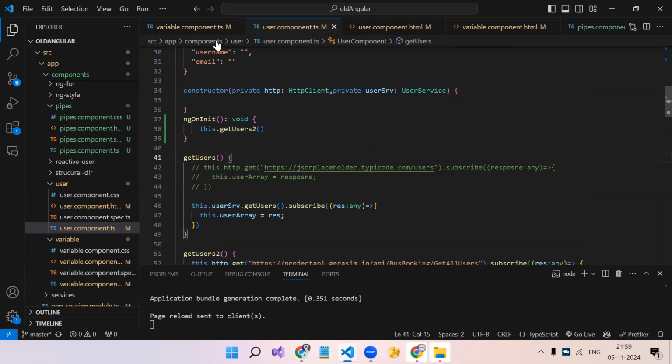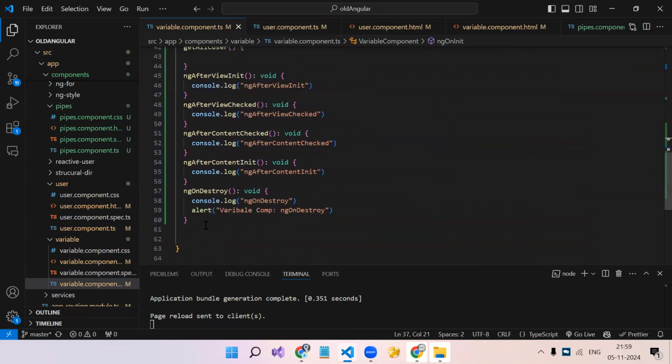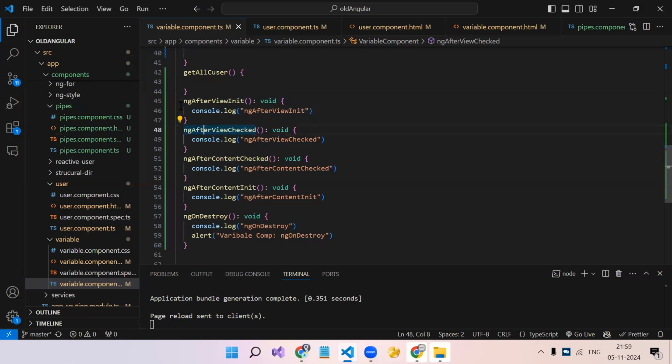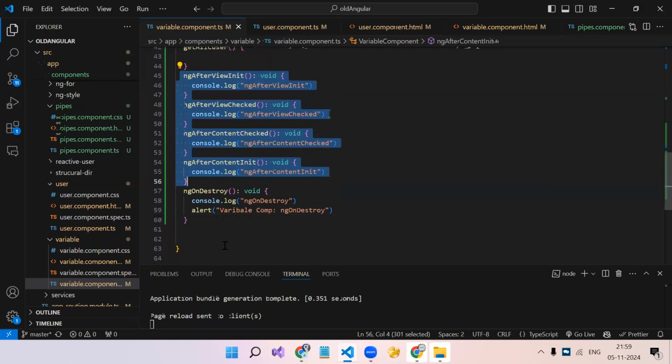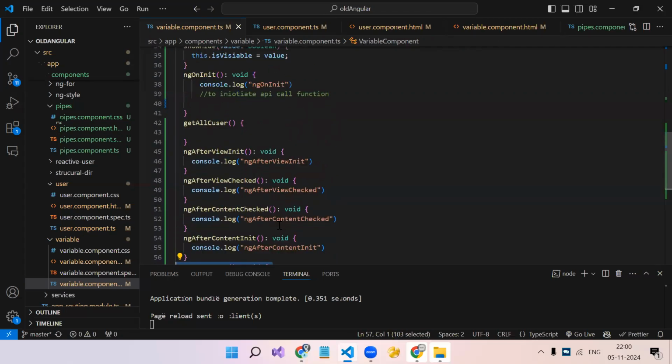Okay. The remaining functions, we will see in detail in the project, because we need a proper scenario to understand all this. But ngOnInit and ngOnDestroy should be clear for now. And once we start reusable components, then you will understand the remaining one, that is ngOnChanges.